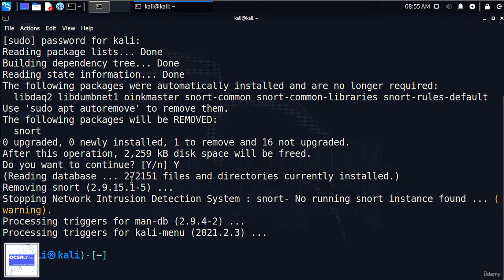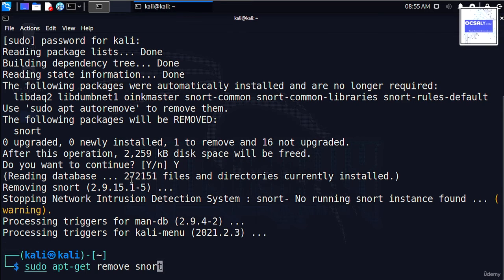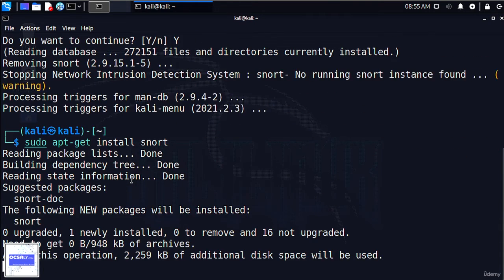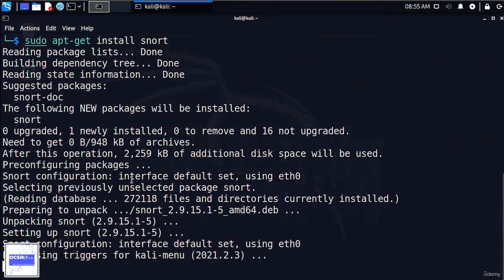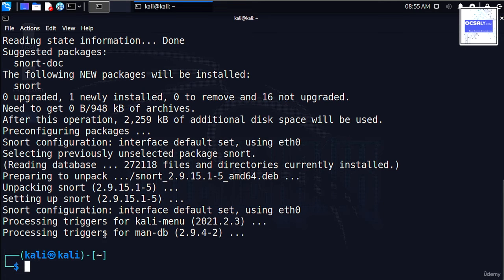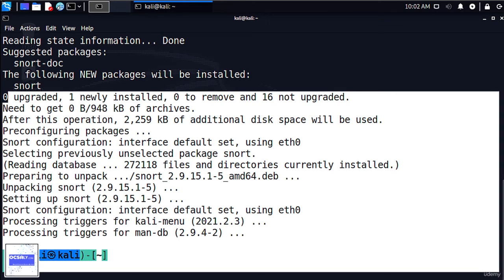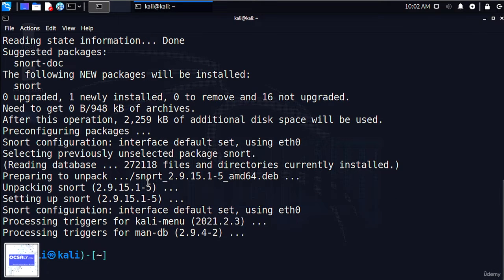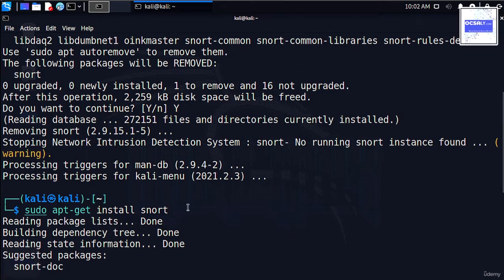Since we will be using Snort again, but I removed it, I will install Snort again: apt-get remove snort, apt-get install snort. Here I have another software removing command, and you will see it now. If you want to remove the configuration files at the same time as the package, you can use the purge option.